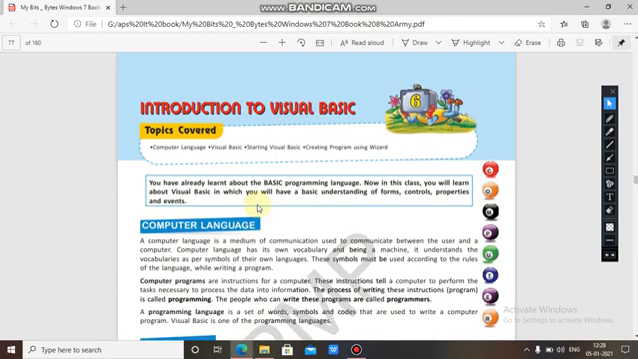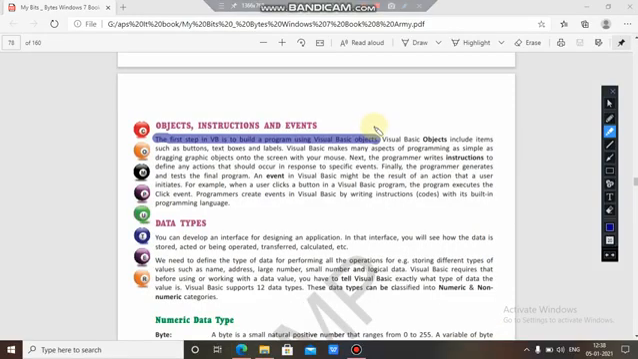Now, next page: objects, instructions, and events. Let's see what these are. The first step in VB is to build a program with Visual Basic objects. Visual Basic objects include items such as buttons, text boxes, and labels. So these objects include three items: buttons, text boxes, and labels.